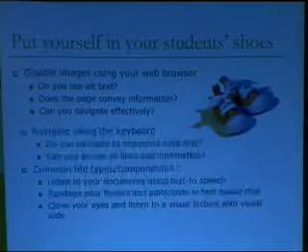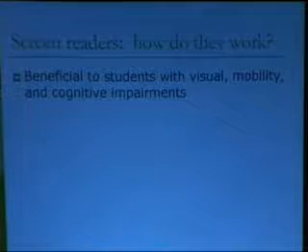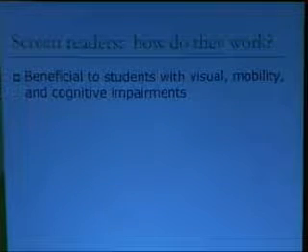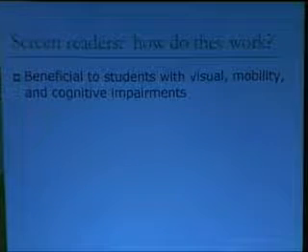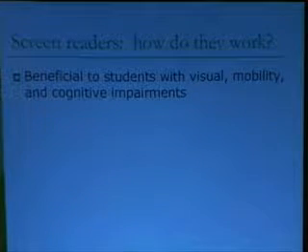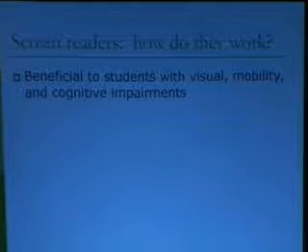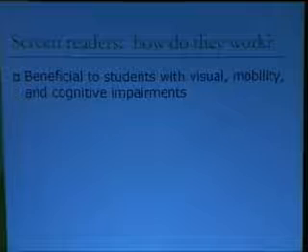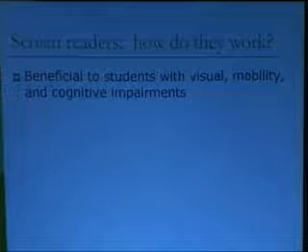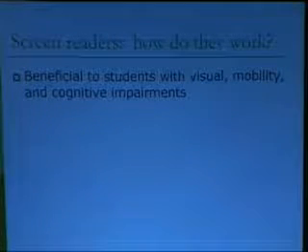So obviously I'm a big fan of Firefox because of the free cool stuff you can do with it. All right, how do screen readers work? Again, they're beneficial to a range of students, not just for students with visual impairments, but also people with cognitive processing disorders. Maybe you have a print disorder, and so looking at the text while you hear the text helps you learn better than if you're just trying to read it.